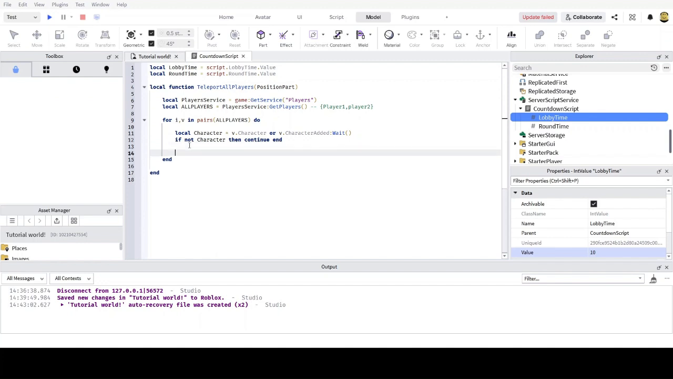Alright, so after that, we're just going to put character colon move to, and we're going to get the position part, which is a parameter, dot position, right? And yeah, that's pretty much it. What we're doing is we're getting every single player from the all players table, and then we're getting the character, and also checking if the character exists or not. If it doesn't exist, we're simply going to skip the player and not teleport that particular player at all. And if the character does exist, we're going to teleport that character from their initial position to this position part's position.